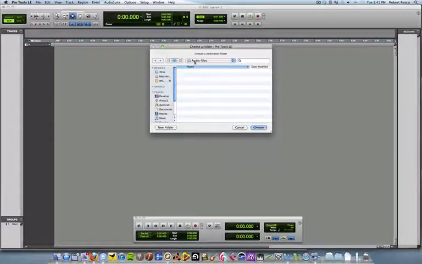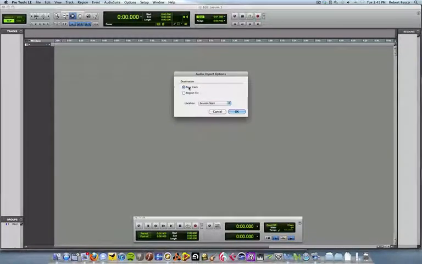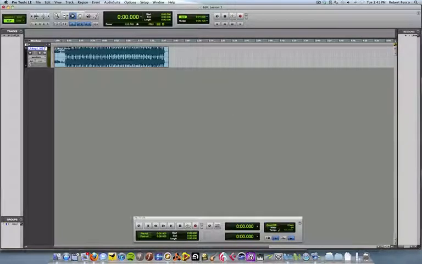This is the default audio files folder that is associated with your Pro Tools session. This is where you want to keep all of the audio files for this particular session, so sticking with the default is fine. Click on Choose, and it's going to load the MP3. We might as well just make it a new track, starting from right there. Okay, so there is your MP3.